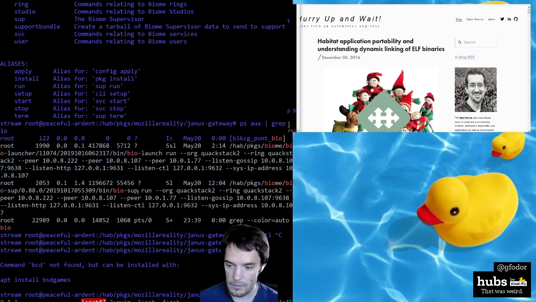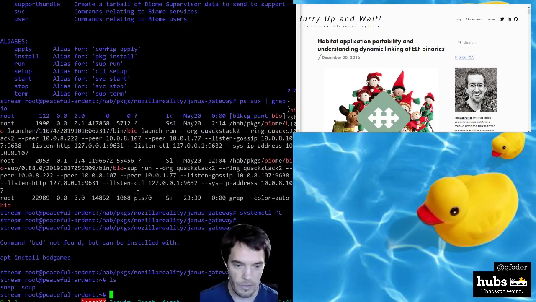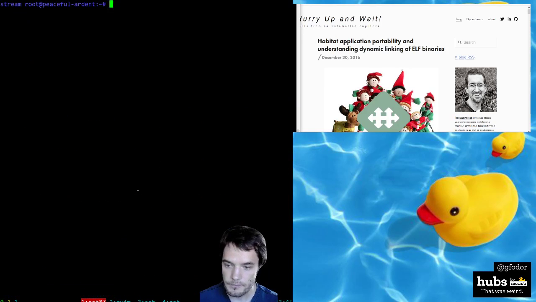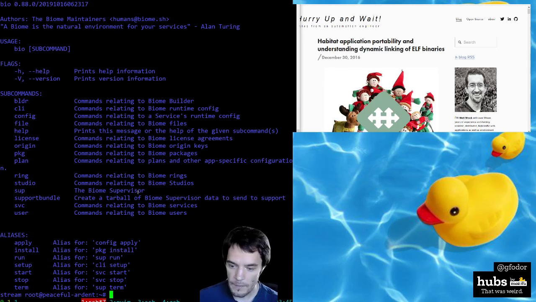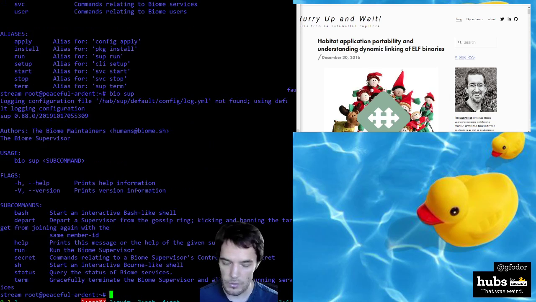I'm going to go to my root just so that you can read this. And so if I run bio, this is the same as the hab command if you're using Habitat. And there's a lot of stuff you can do here. Some of them involve the supervisor, some of them don't. The ones that involve the supervisor, the root supervisor concern is bio sup. So you can run that and see what you can do.